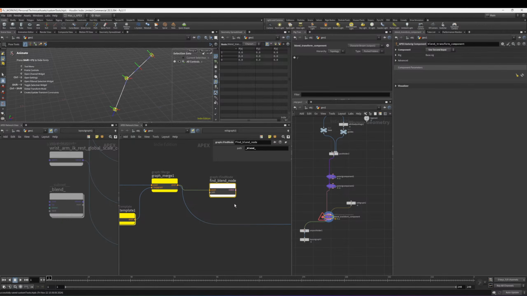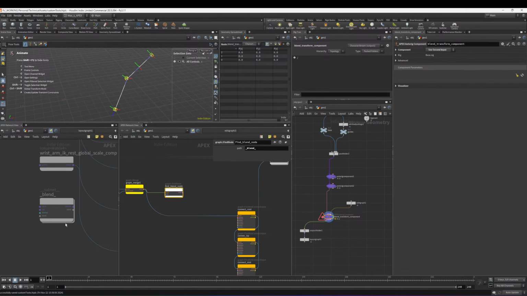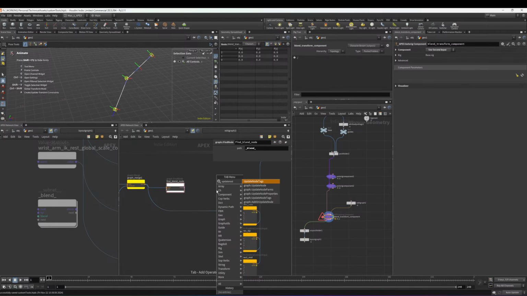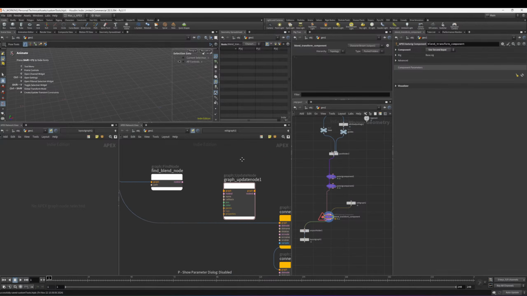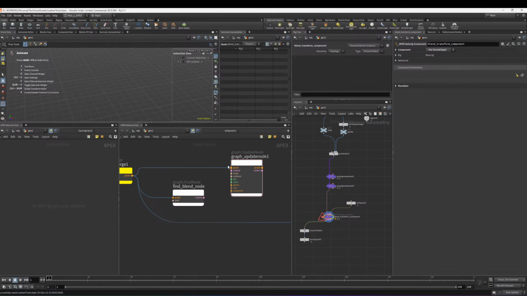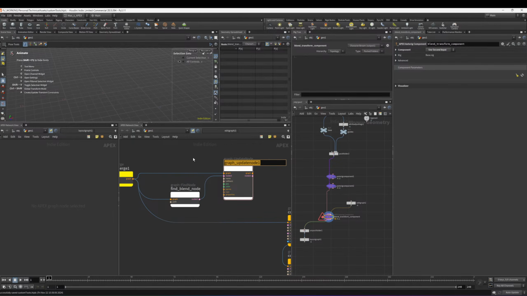But here's the important thing. If I want to use this multiple times, we need to give this a unique name. So we're going to put down a node called update node. We're going to plug in the graph. This is going to go into the node ID. And we're going to say change name.